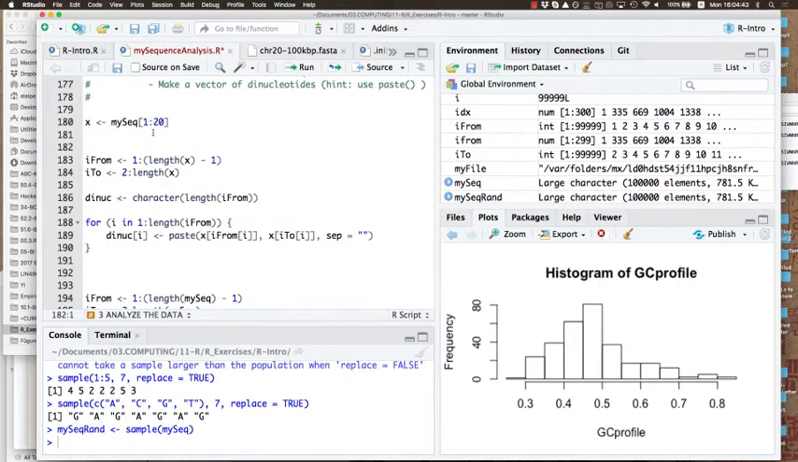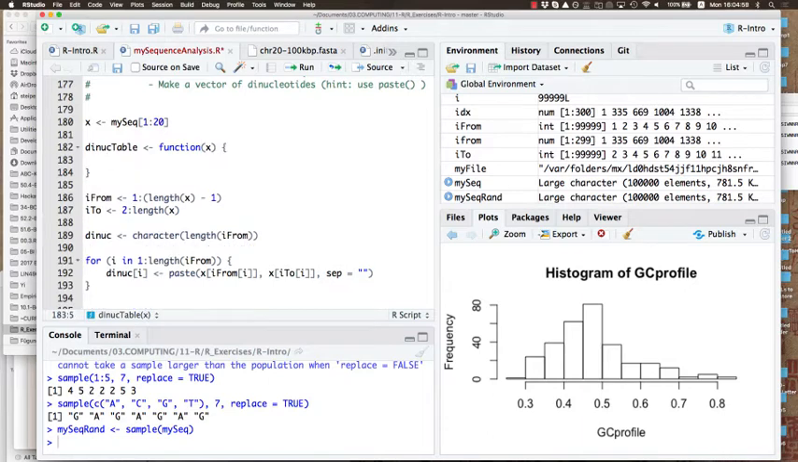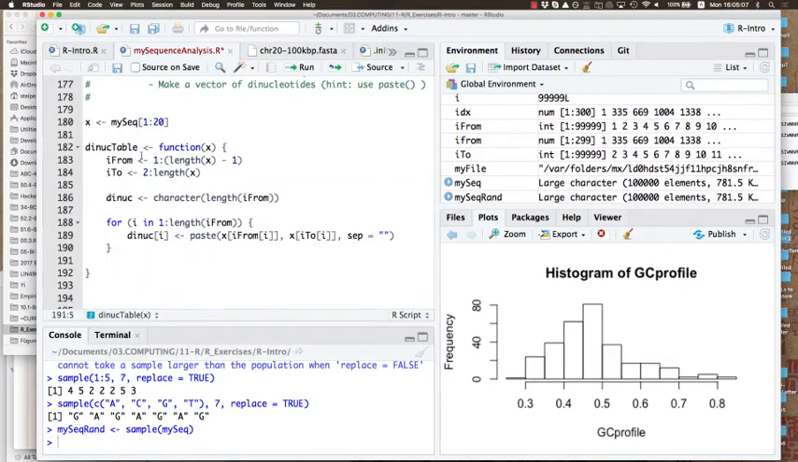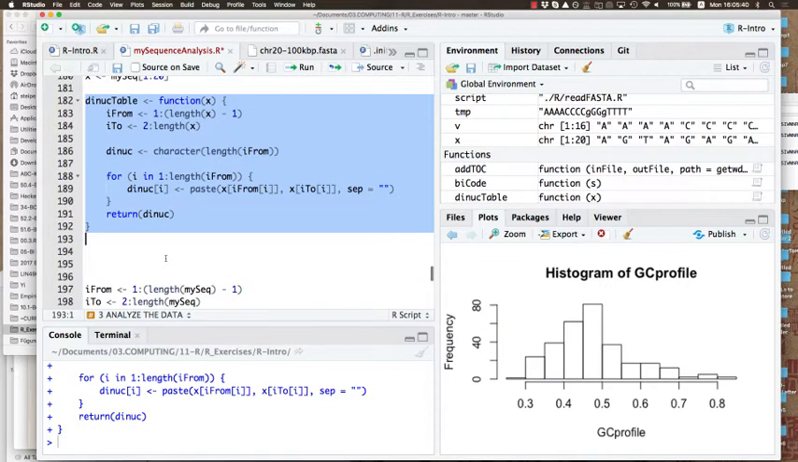We'll just take this entire thing here. Call it dinuc table, a function which takes a sequence vector x. Paste all that in here. I from is the length of x minus 1. I 2 is the length of x from 2. Dinuc is character length I from, and so on and so on. And we return dinuc. And there we go. Now we have a function called dinuc table. And it doesn't have a header, which is awful, and it doesn't define what the return value is, and there's no code comments, and you shouldn't do it that way.